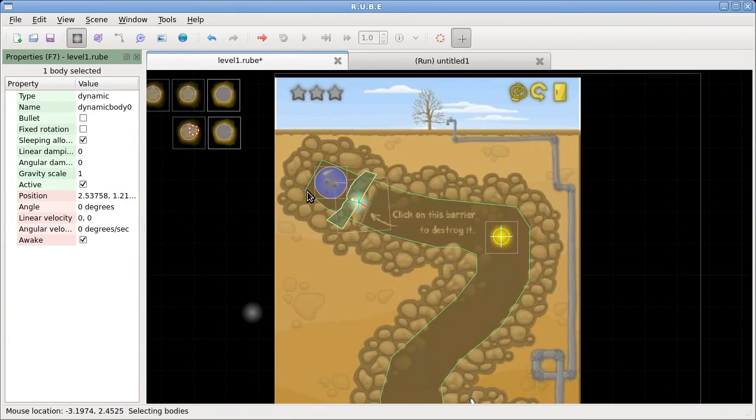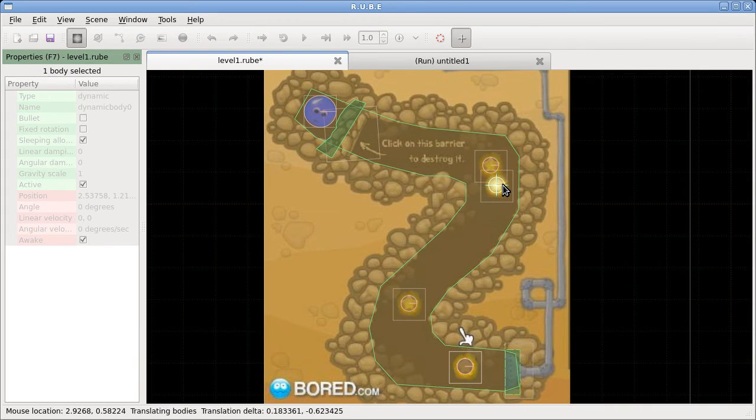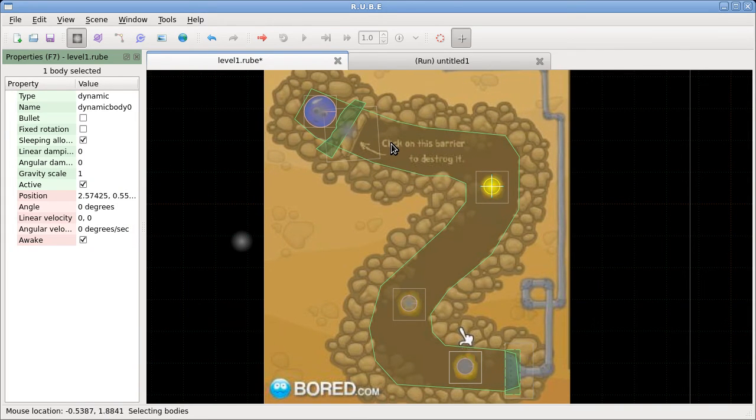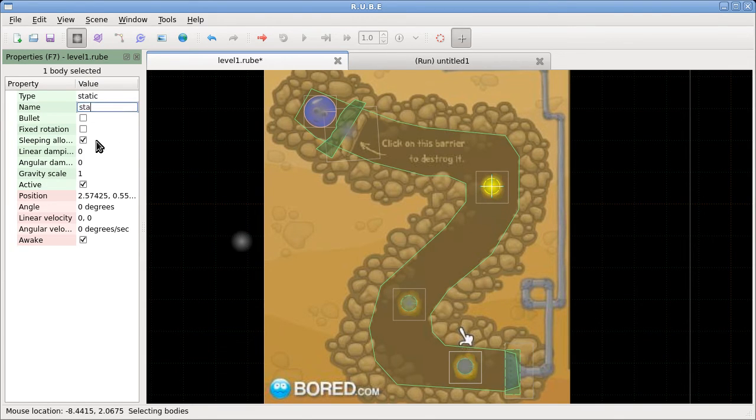And we'll put these down here like that, and then like that, ish, somewhere like that. And they need to be static bodies. We'll make them static bodies so they don't fall down. And we'll make the fixtures for each of them sensors. And finally, we'll give them names. Body, this is going to be star 1. This is going to be star 2. That's star 3.